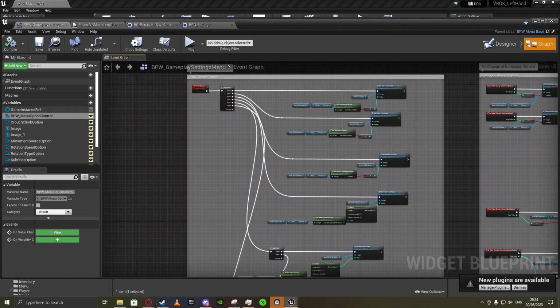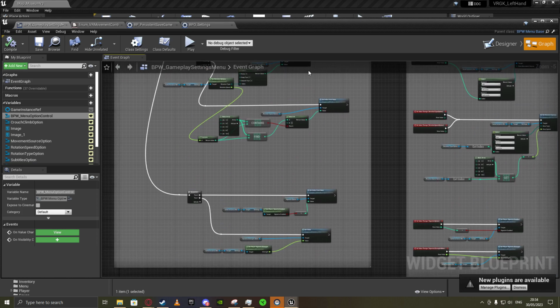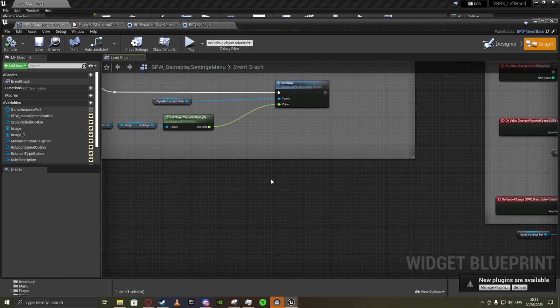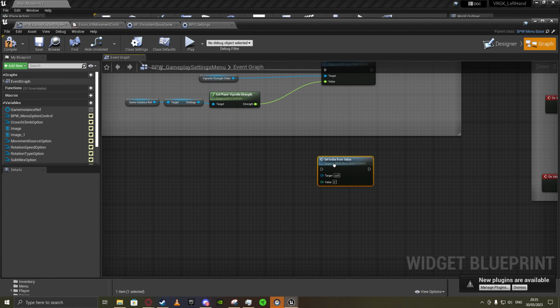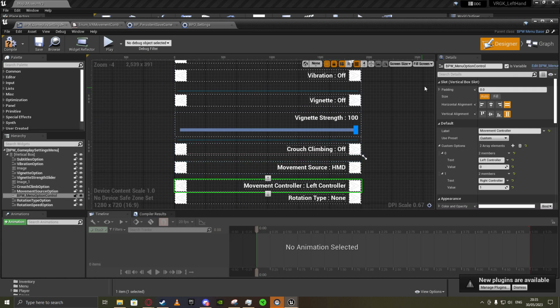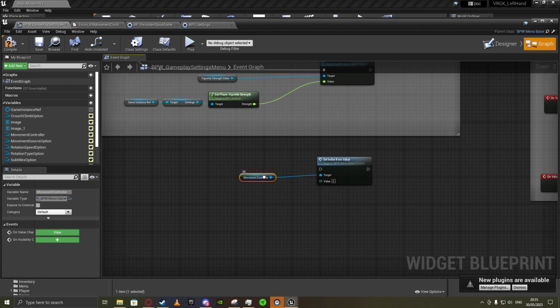Now we need to set this up. This is so when you close the menu, open it back up, it doesn't forget. So we're just going to copy this little bit here, the set index from value. I'd recommend for this movement controller, give it an actual name for the actual class. I'm going to call it movement controller. Okay, hit compile, drag this out. Now you can hook this up now.